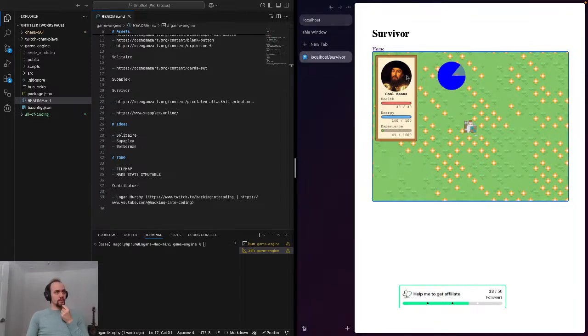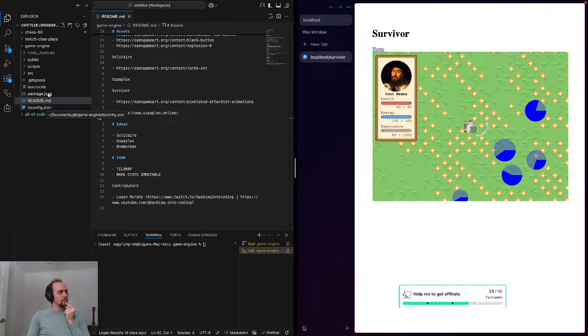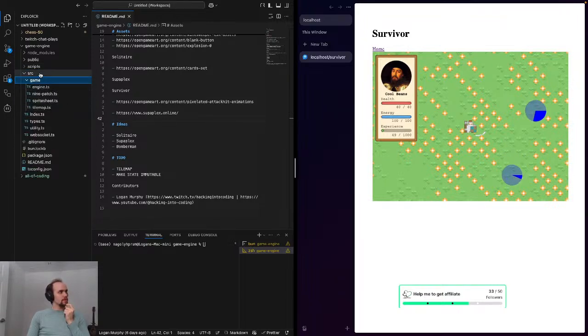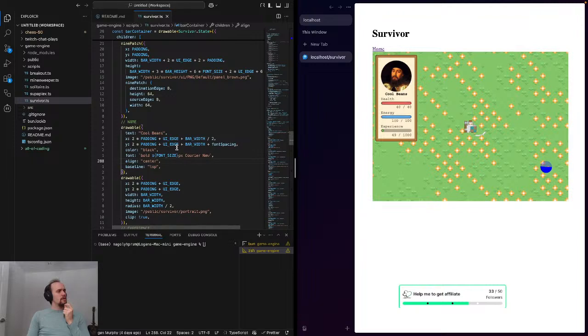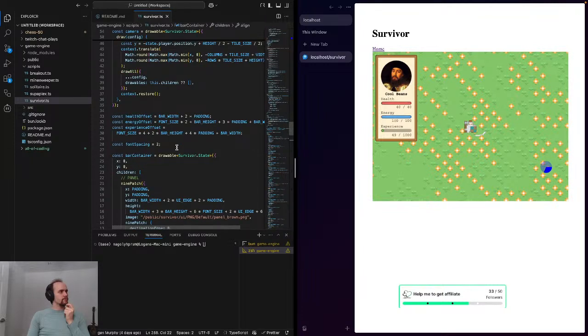So one of the things I said I want to do is make it so that this menu here is automatically laid out. So I'm gonna create a component for that. So I will go to source, not game, scripts. Okay, so my idea is to create some kind of column.